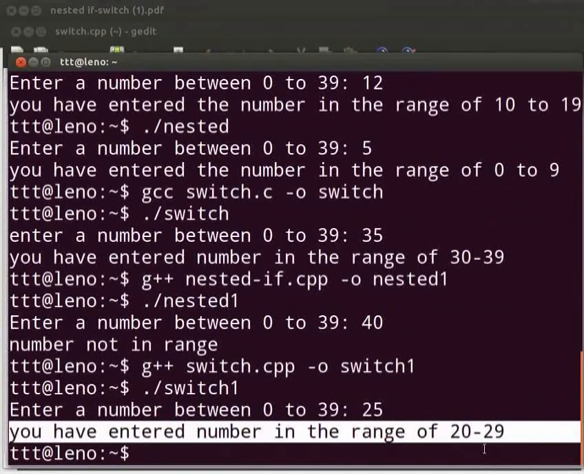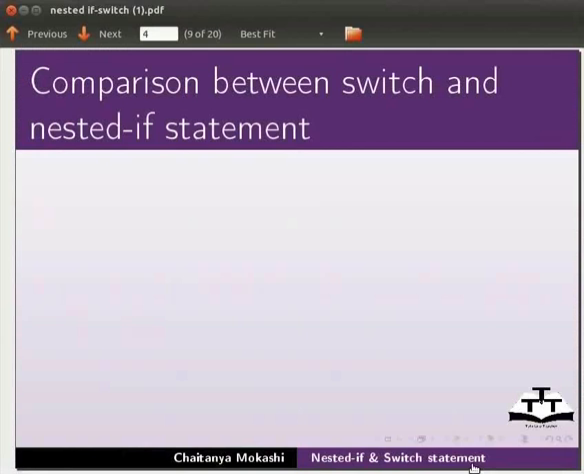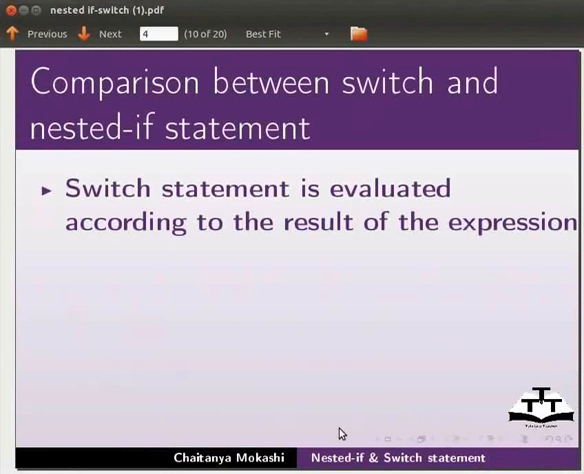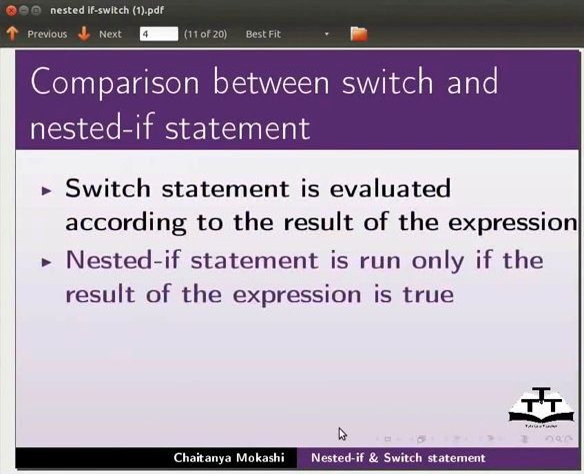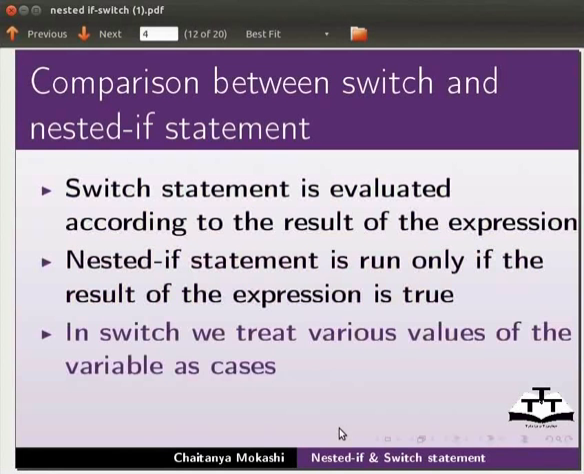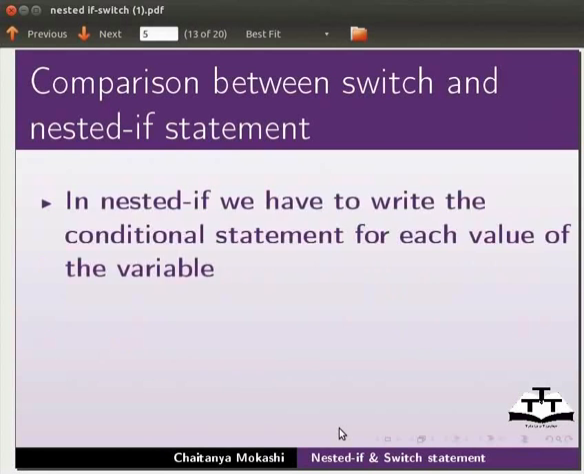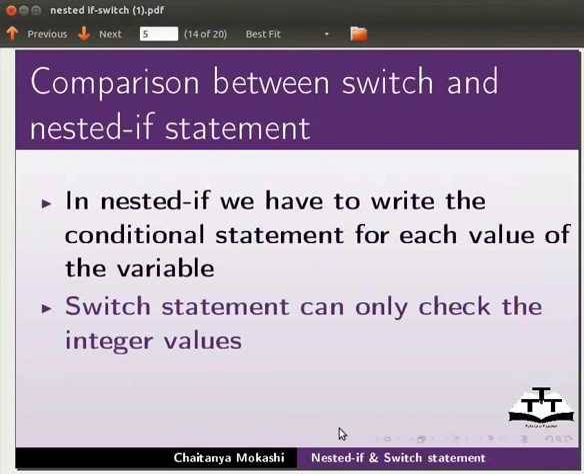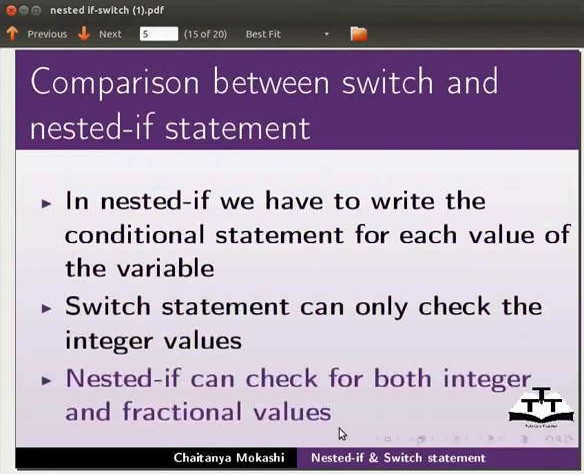Now, let us switch back to our slides. We will see the comparison between switch and nested if statements. Switch statements are evaluated according to the result of the expression. Nested if statements are run only if the result of the expression is true. In switch, we treat various values of the variable as cases. In nested if, we have to write the conditional statement for each value of the variable. Switch statements can only check the integer values. Nested if can check for both integer and fractional values.